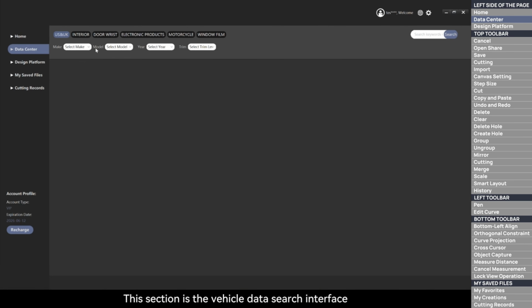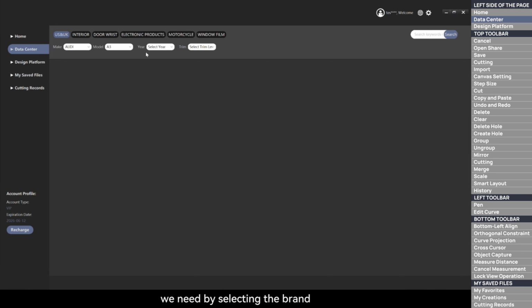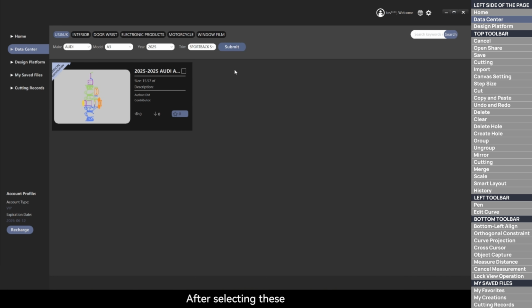This section is the Vehicle Data Search Interface. It includes data for car bodies, interiors, door handles, electronic products, motorcycles, window film. We can search for the vehicle data we need by selecting the brand, model series, year, and vehicle model. After selecting these, the page will display cards of vehicle data images.